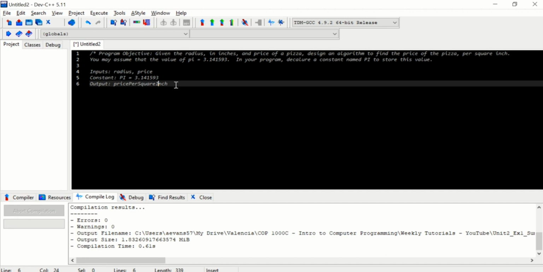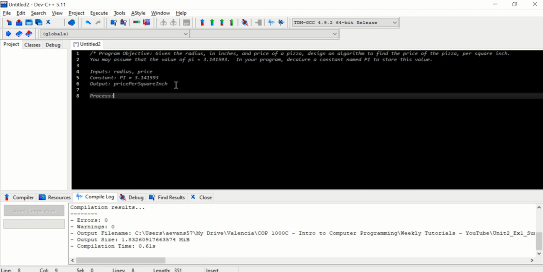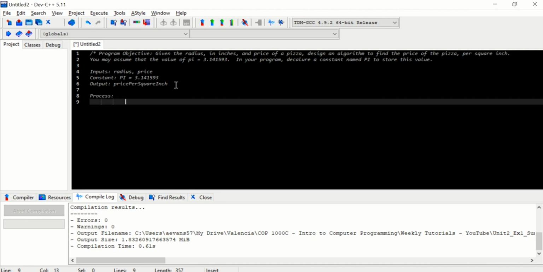All right, now that we have our inputs, outputs, and constants, let's talk about the process. This is the part where we just need to think about, if I had a pencil and a piece of paper or a calculator, how would I figure out the price of the pizza per square inch? Well, in order to figure out the price per square inch, I need to know how many square inches are in the pizza. That would be determined by calculating the area of the pizza.